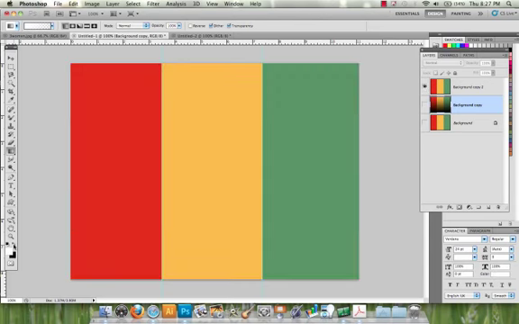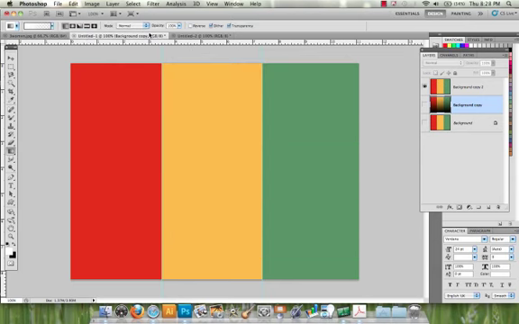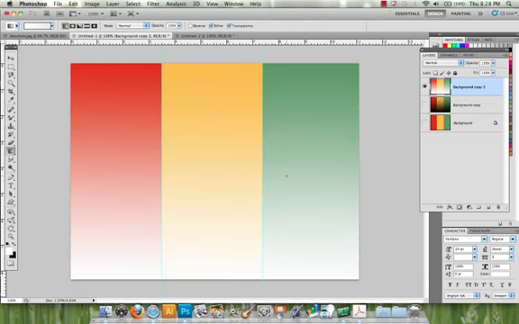Now I'm going to add a tint, and we're going to add a white tint, so that should be activated. Foreground to transparent, click OK. Everything's fine at the top. Activate that layer, click the mouse at the bottom, drag your mouse upwards, and now you have your tint applied.